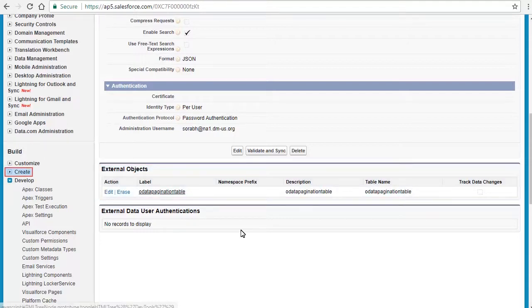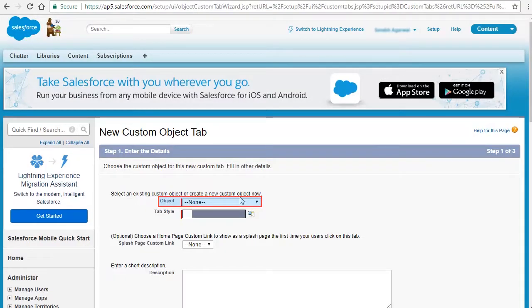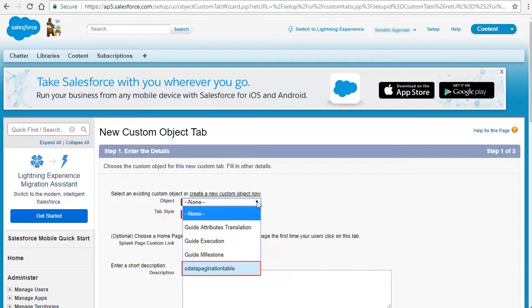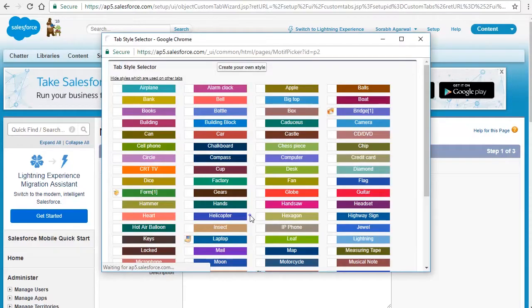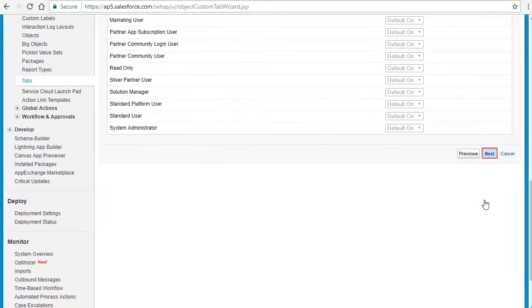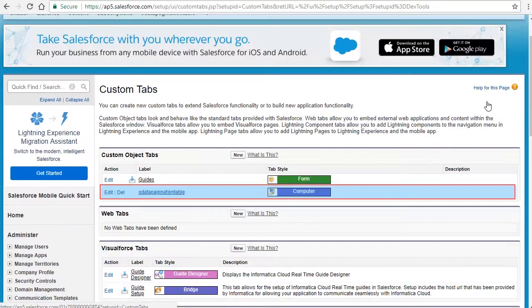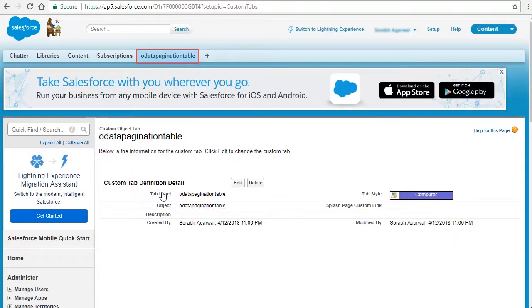Next, we will create a tab where we can view the contents of this external data source. Under Build, click Create and click Tabs. Click New. In the New Custom Object tab window, select the table from the object drop-down list and select a tab style. We'll select Computer. Click Next. Click Next. Click Next. Click Save. In the Custom Tabs window, click the object. The tab that you created now appears in the page.